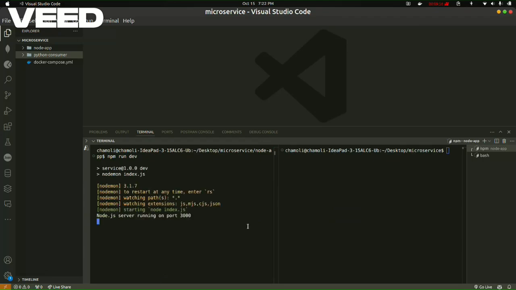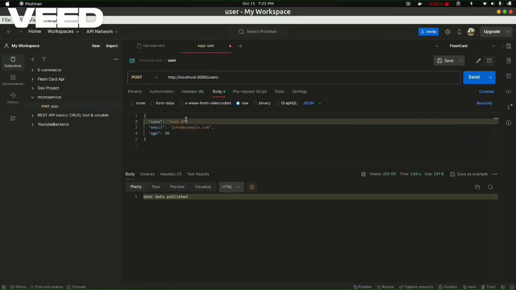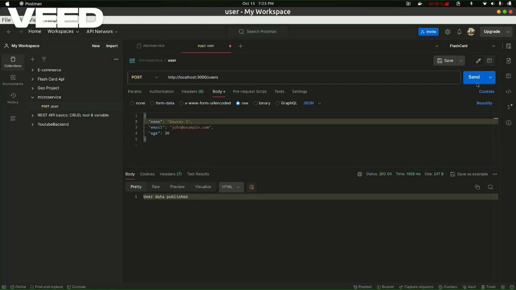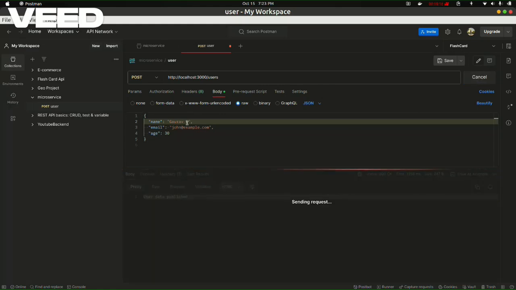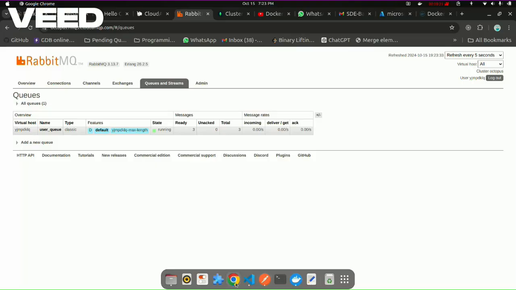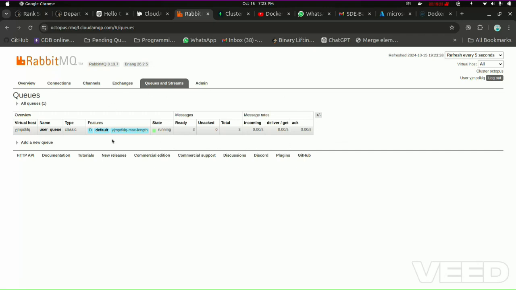I am running that index file, and to demonstrate that it is working correctly and data is saved in our queue, let me feed some data into our queue: test 1, 2 and 3. We have sent 3 messages to our queue, and if these messages are received by our queue successfully, then we should have 3 pending messages in our RabbitMQ, and we have 3 pending messages here also, so it is working correctly.